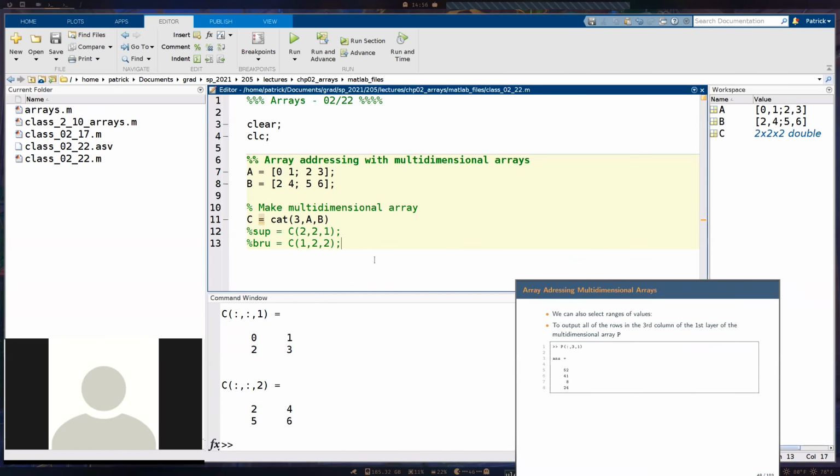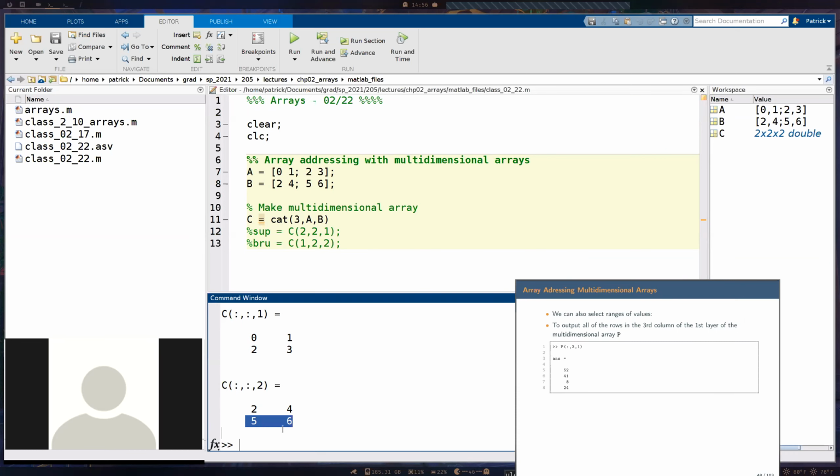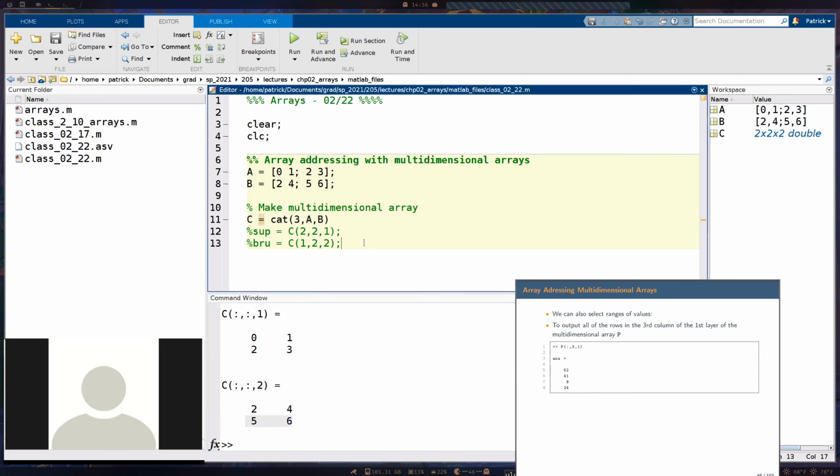Okay, so let's do one more little example here. We have our multi-dimensional array. Let's say I want to look at the second row and all of the values for the second row in layer 2. So I want to get these values right here, 5 and 6. Let's see, what's another good name here? Okay, dog. Or doge.